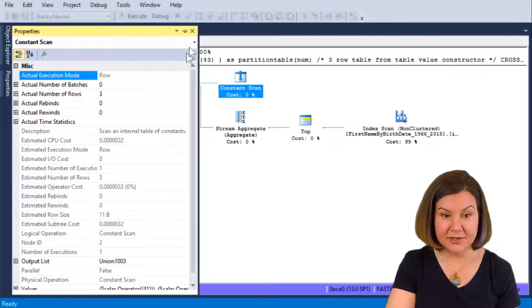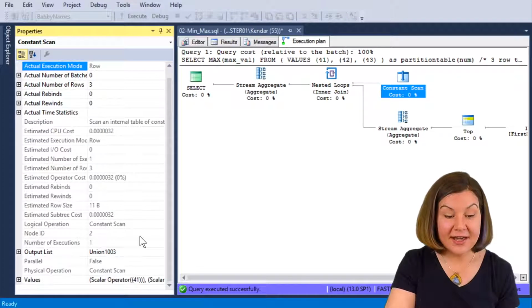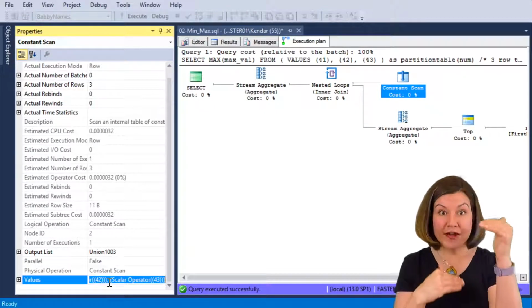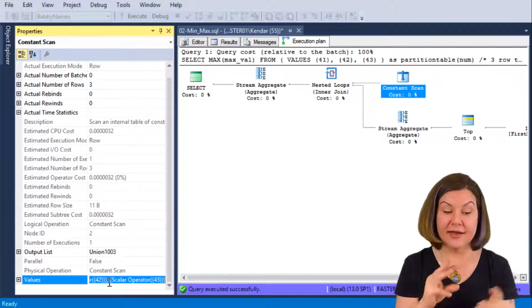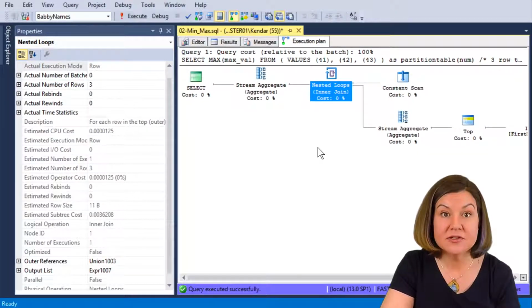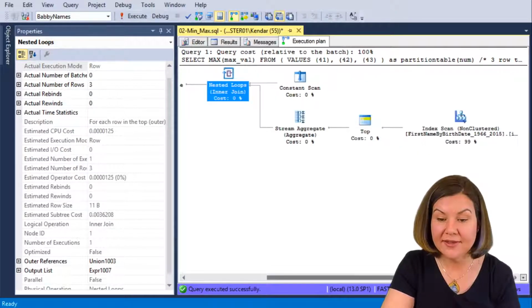Let's get our properties window open there. And our constant scan, if I look at my values down here, is those scalar operators, that little values constructor I did, saying I want these 3 rows. For each of those, it goes into a nested loop. And then let's go down here.